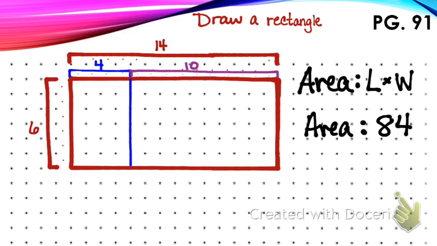So from here, did you count this one? You do not count the dots. You're counting the spaces between the dots. I told you.